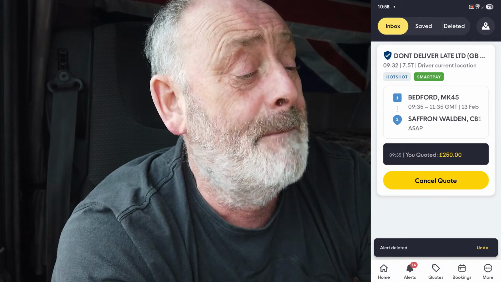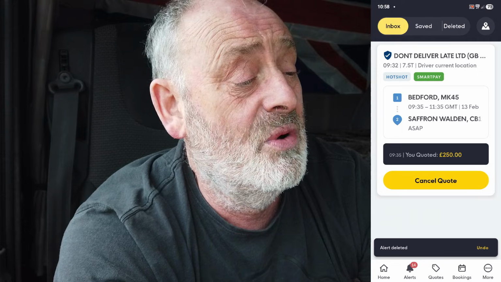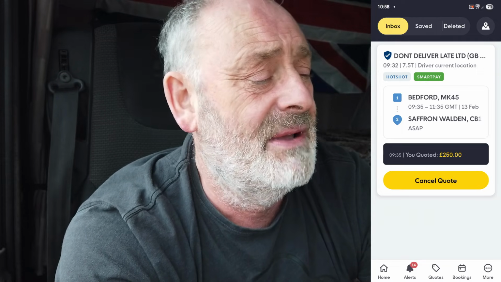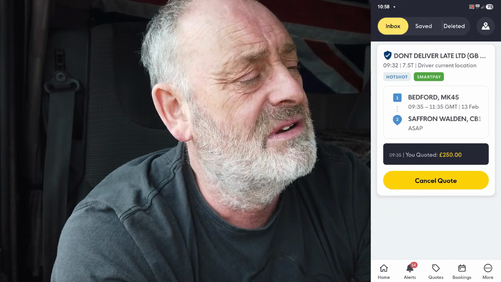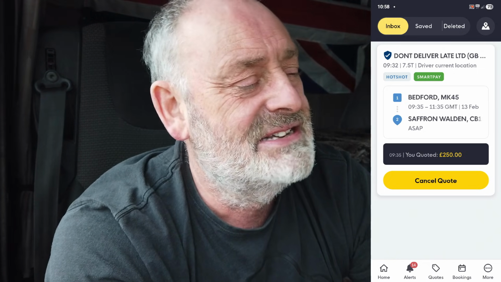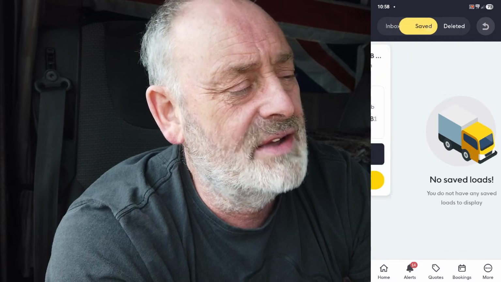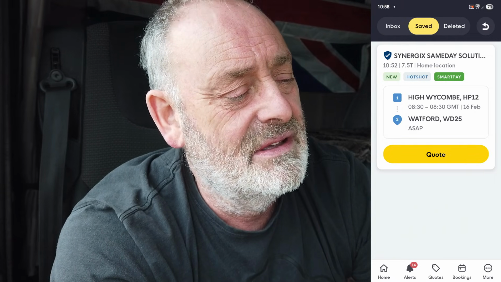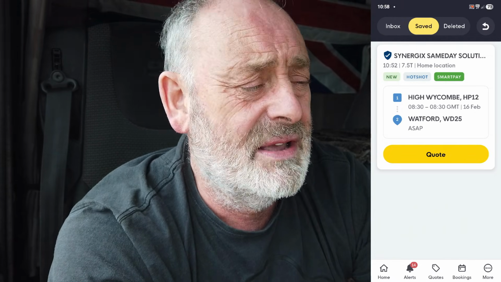Which leaves the one that I'm actually bidding on at the moment, which is Bedford to Saffron Walden. I have rung them. They said they're waiting to hear back from the customer. I'm hoping to get it, but sooner or later, I'm starting to think that's a magic job. Doesn't exist. So then you can go to saved. You go, which ones have I saved? Oh, I saved that High Wycombe and Watford.